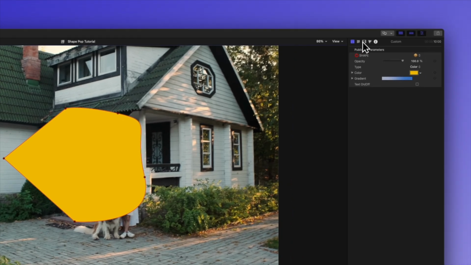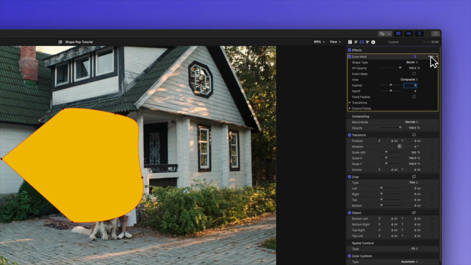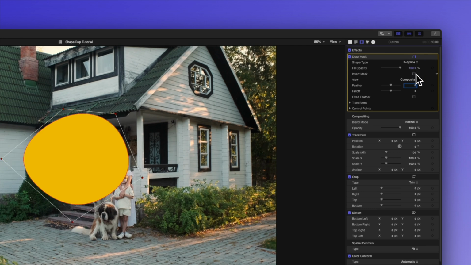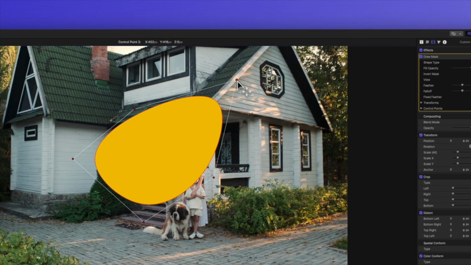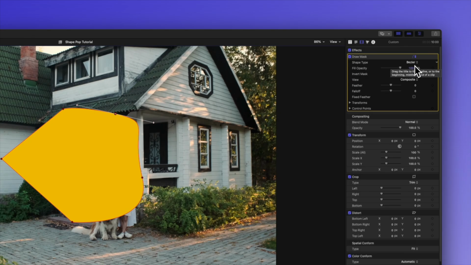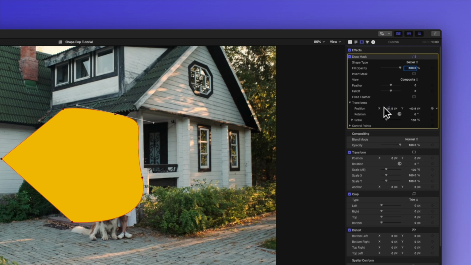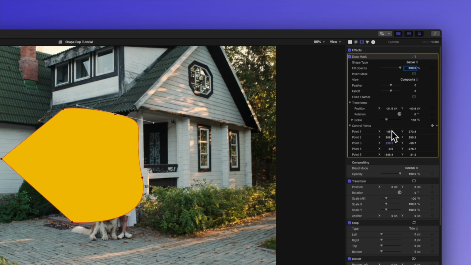If I need to make changes to the shape, I'll go to the video inspector and I'll show the draw mask. In here I can change the shape type from Bezier to linear. That way all the lines are straight. Or I can even go to B-spline, which creates rounded shapes out of the control points I make. Bezier is a combination of round and straight lines. I can change the opacity, but if I'm going to add an outline, use this opacity here, because when you use this one, it turns off the shape and the outline together. I can also add feather to the shape as well, and I can change the position, the rotation, and size right here. I also have access to the control points, and I can fine-tune those right here.